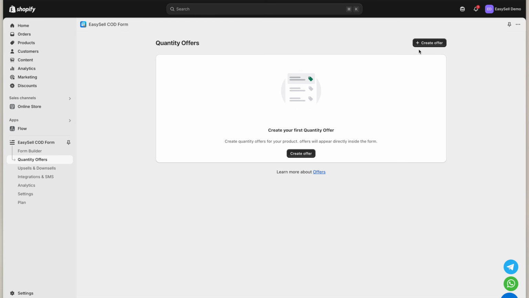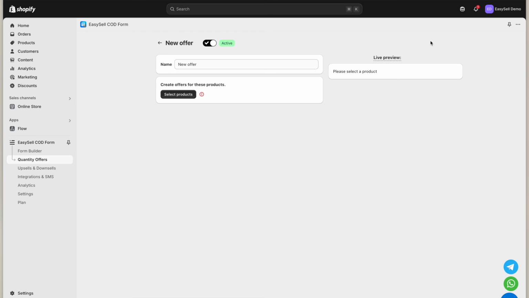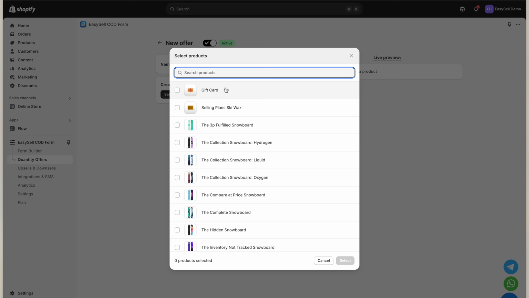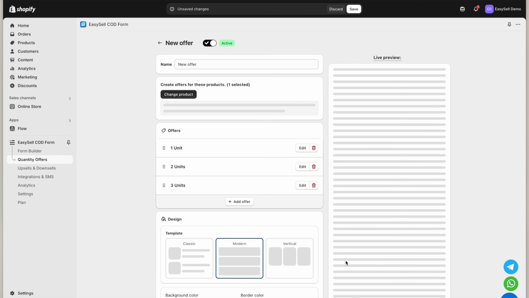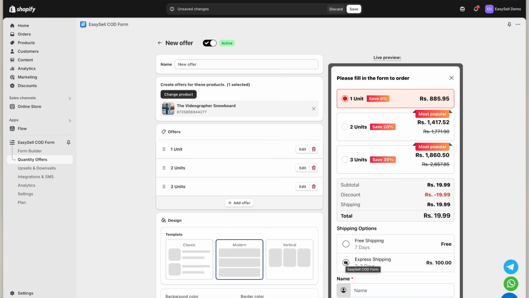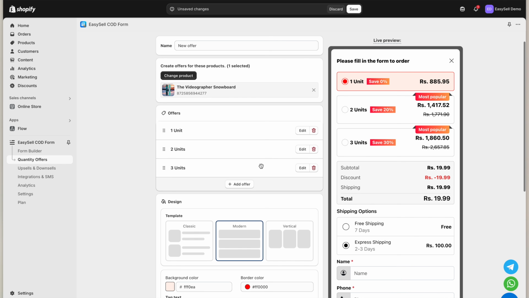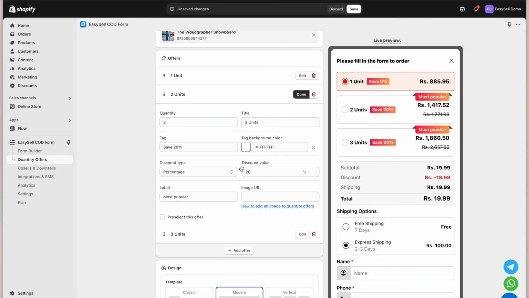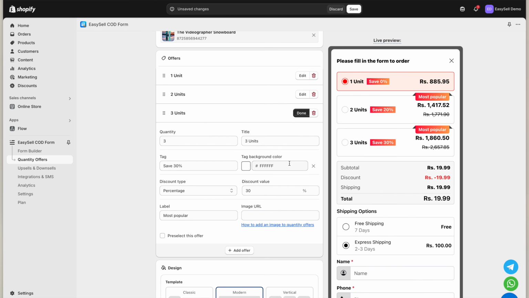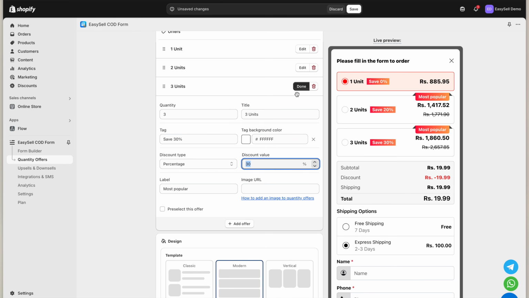To create a quantity offer, click the Create Offer button, then select the products you want to apply the offer to. EasySell will automatically generate 3 default offers for you, but you can edit, remove, or add new offers as needed. You can customize its settings, including the required quantity, discount value, and offer text.